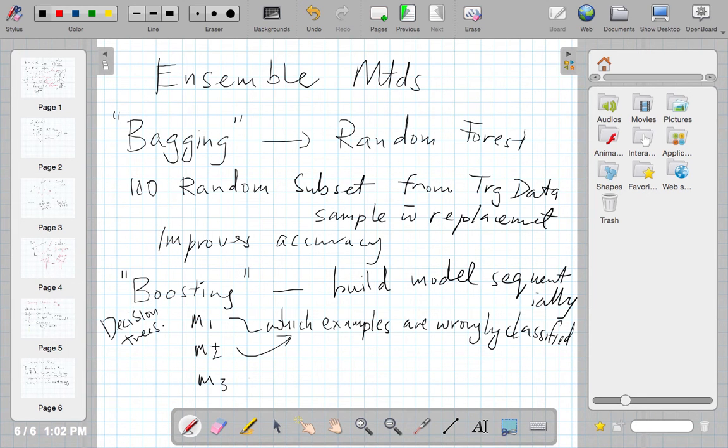But you could apply it to SVMs too. If you build 100 models, you'll be building 100 models in this way, always trying to emphasize examples that the previous models got wrong. So this is the notion of boosting.